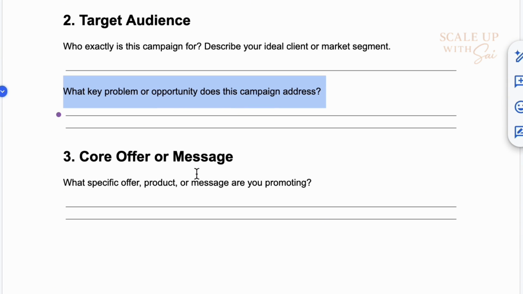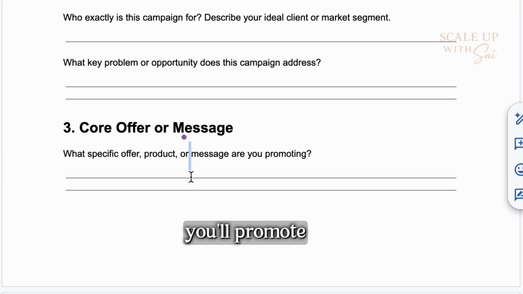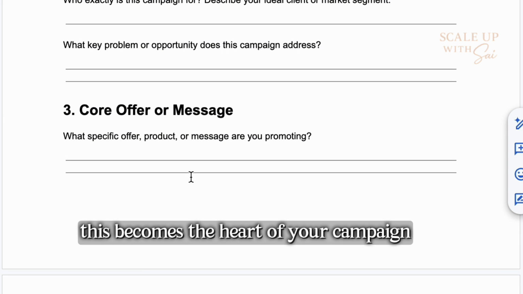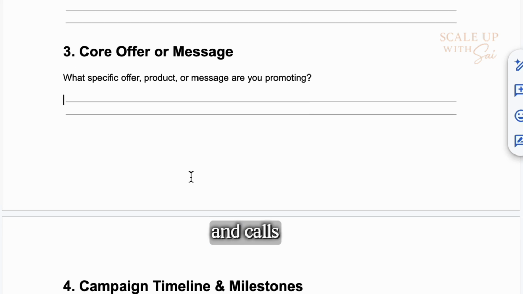And on step 3, the core offer or message. What is the specific core offer or message you'll promote? Make this clear and focused, whether it's a webinar, a new product, or a special program. This becomes the heart of your campaign content and calls to action.